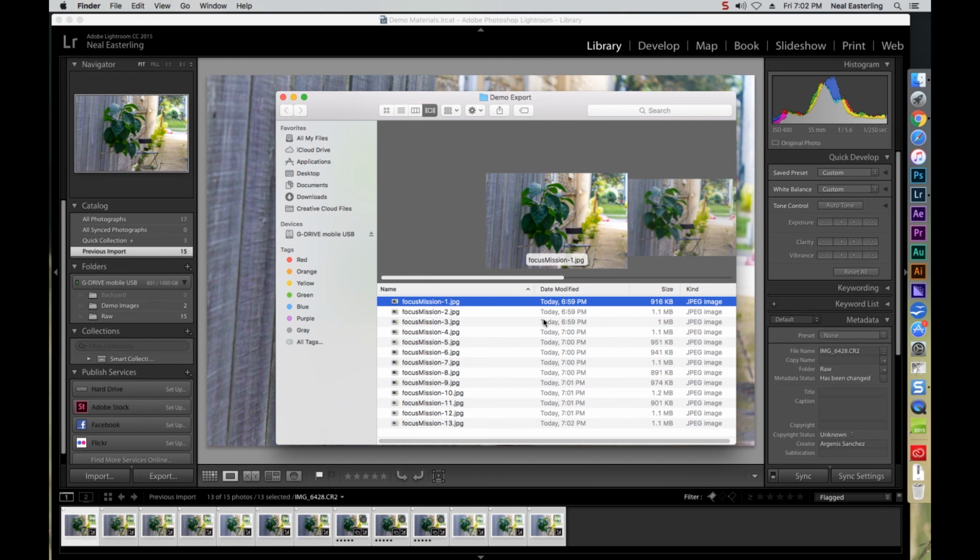So here's all that. And you can walk away. The great thing about Lightroom is that you can continue editing other images while it's exporting. It will export in the background while you continue to work. So that is batch exporting. Good luck. Have fun.